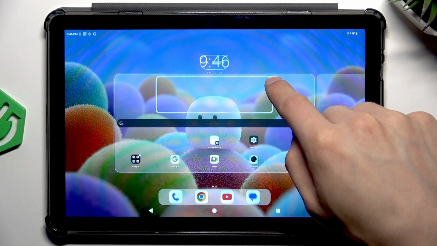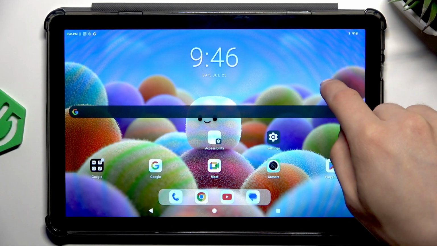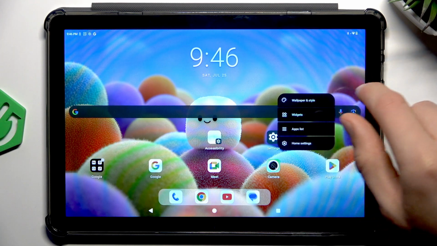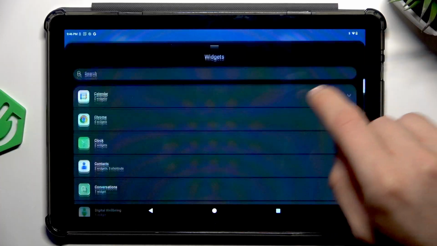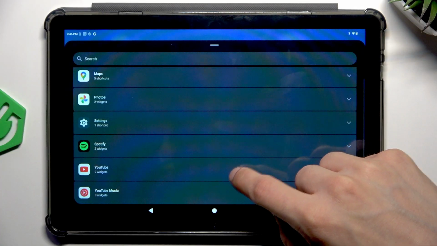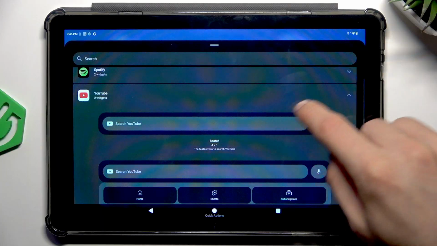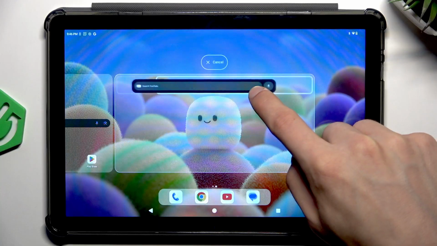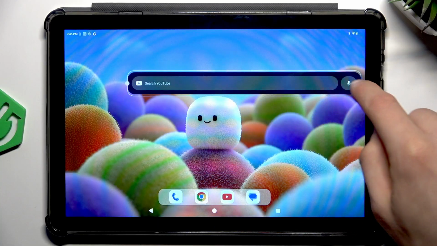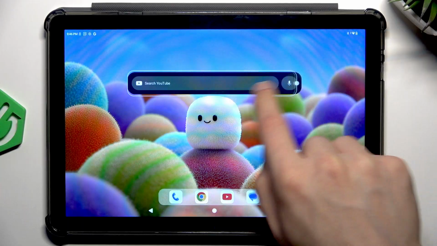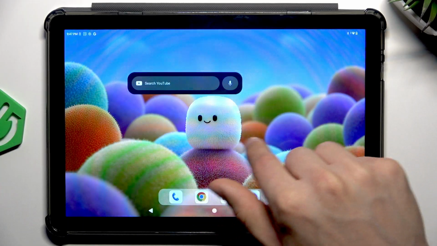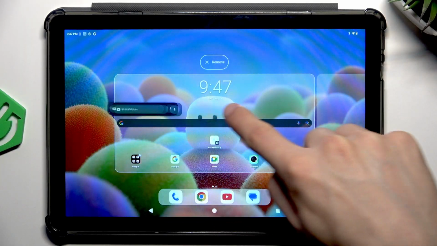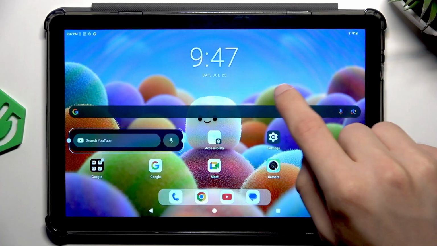Okay, we cannot yet add this one because I'm not signed in to my Google account in Photos application. So let's choose a different one. Maybe YouTube with the YouTube search. Now let's place it somewhere here. We can also resize widgets by dragging their sides and corners so that we can place more on a single page. Hopefully we can fit this one here, or at least here.